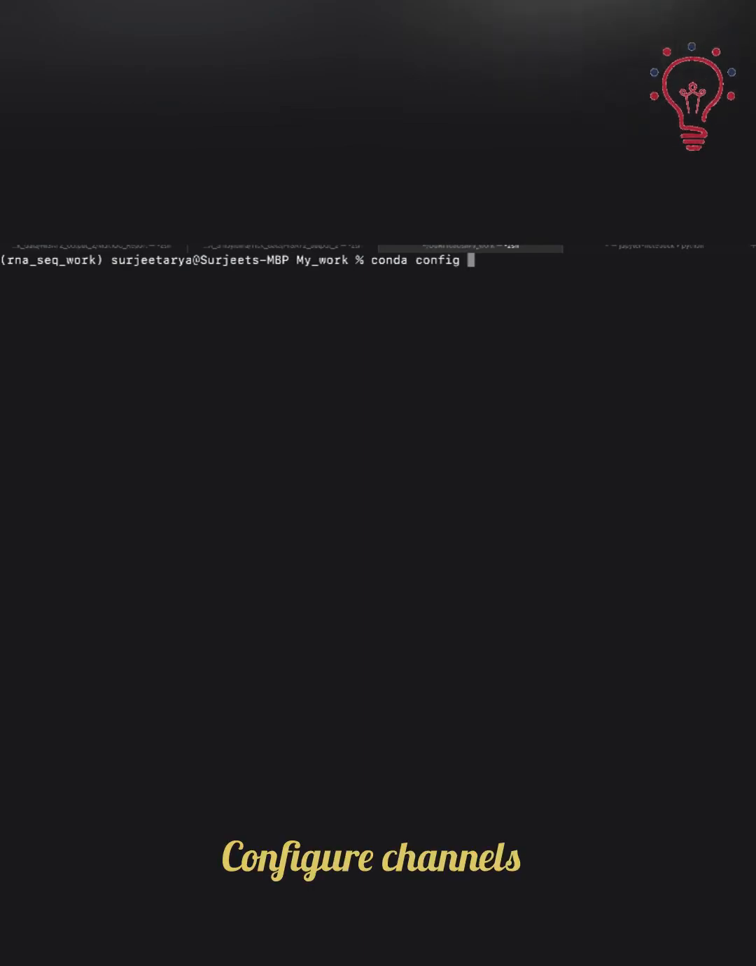Next, I configure conda channels by adding conda-forge and bioconda and setting the channel priority to strict. This ensures future installations use the correct repositories.